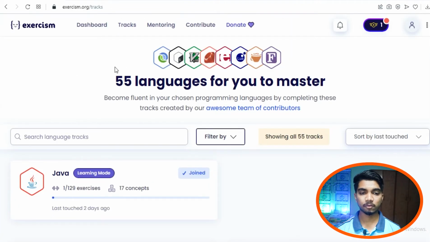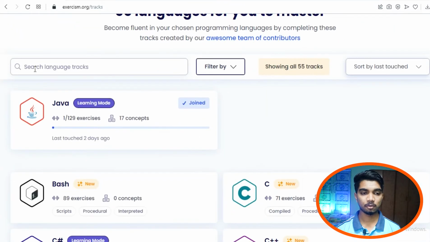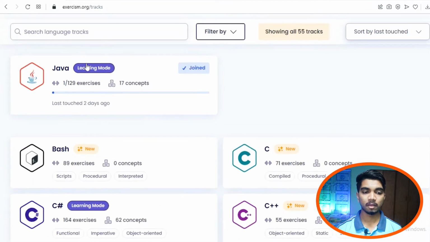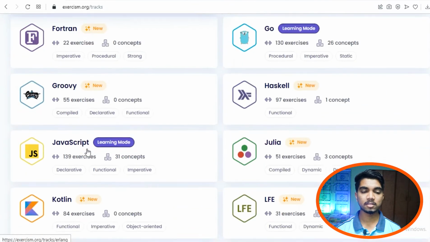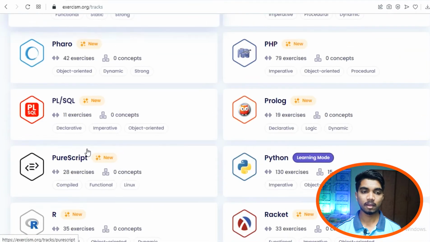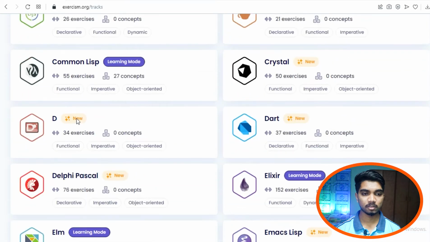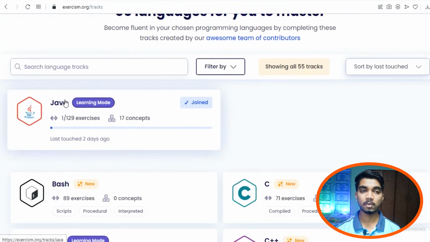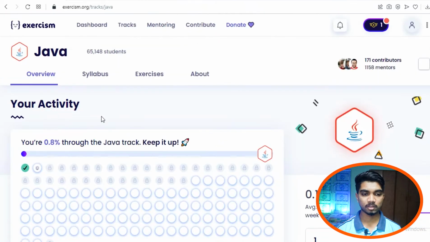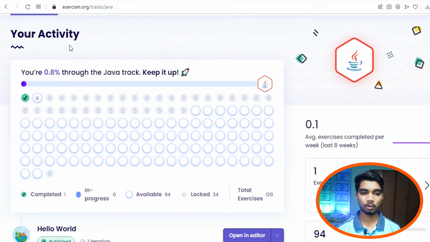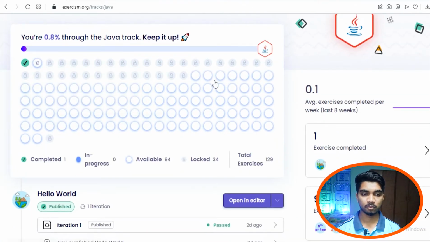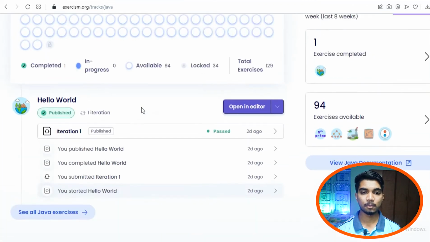Here you can look at 55 languages for you to become a master, and here you can search for your language, or all the languages are mentioned here with the language you want to learn. And here you can also look at all the concepts and everything. As an example, say you want to learn Java, so here you can look at Java. Then here you can keep your activity tracks, with some of the logs, and here are some problems that you can solve, and various things.